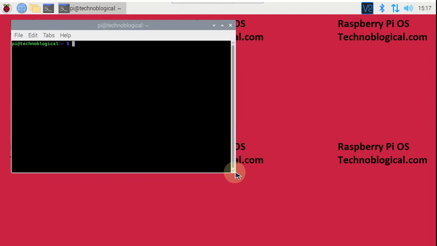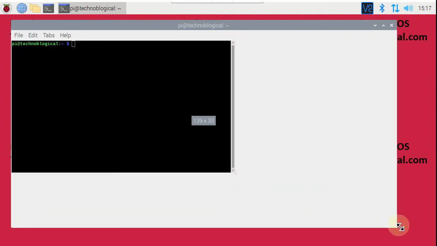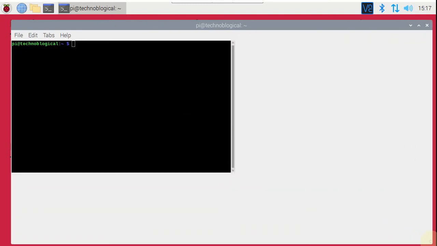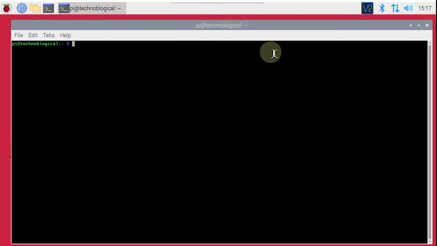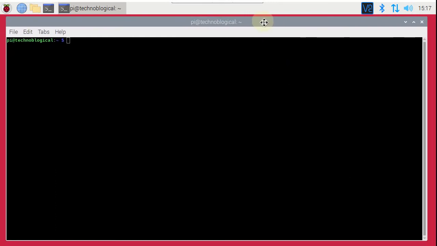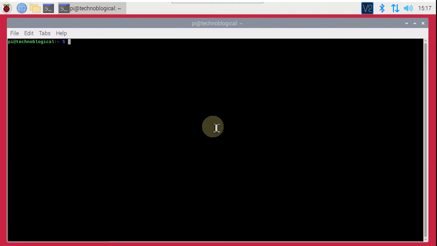This is a version of Linux based on Debian, and it will run all Unix-like operating systems. So here you can see my name is Pi. My Raspberry Pi's name is technoblogical, and that explains what's going on with the command prompt.